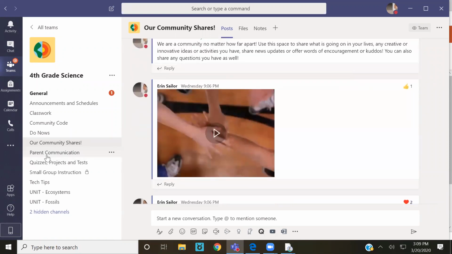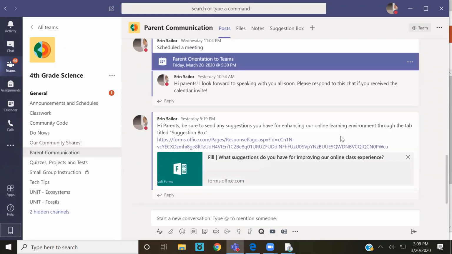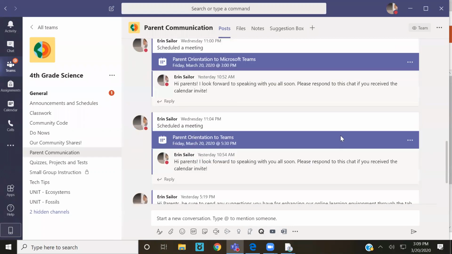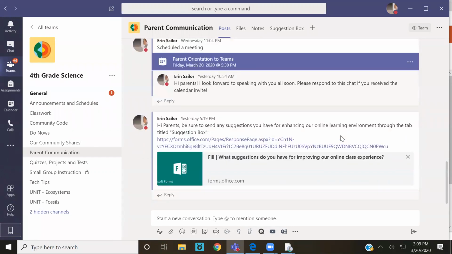She also created a parent communication channel. This allows parents to communicate with the teacher, parents to communicate with one another, and Ms. Robbins to communicate with the parents. So this is a reminder to parents that she wants them in on the conversation during this whole digital learning process.